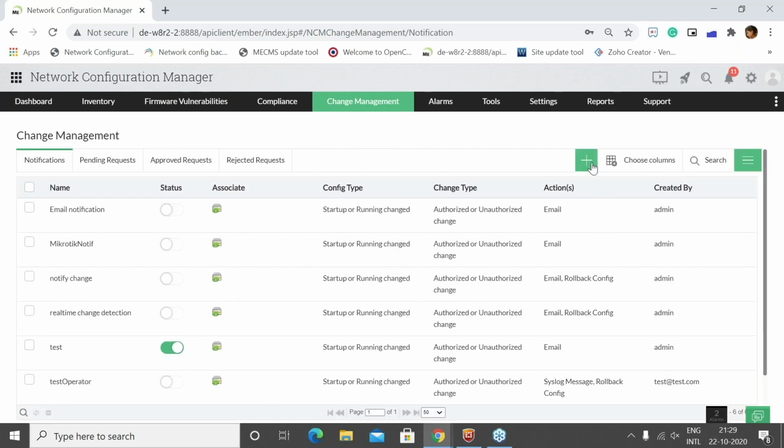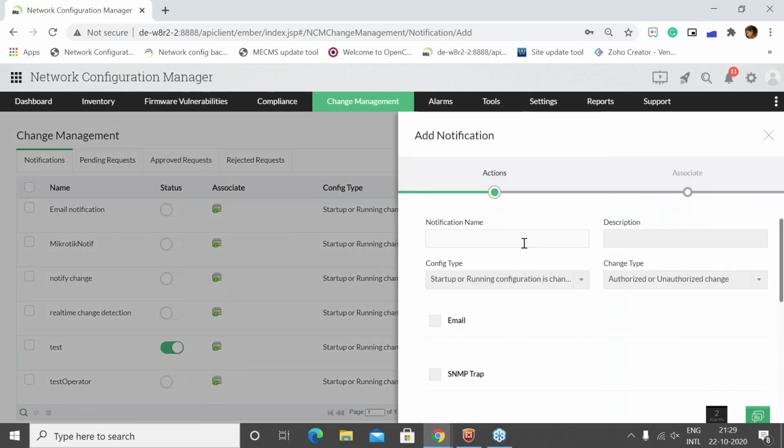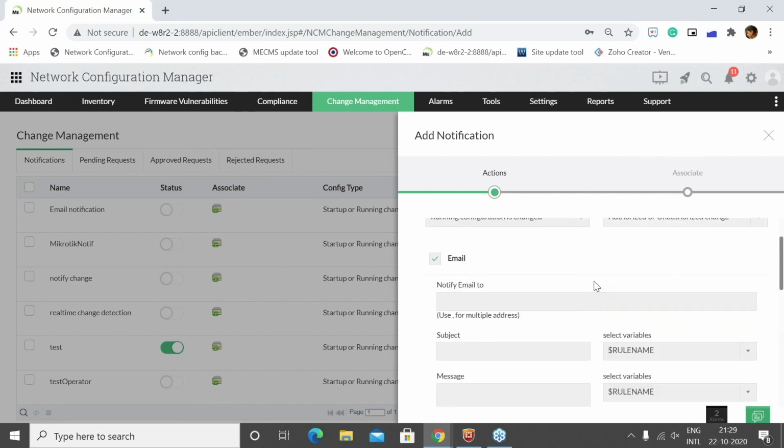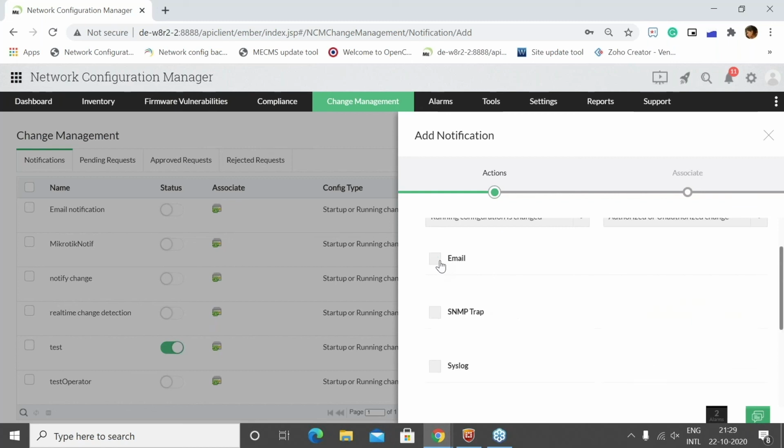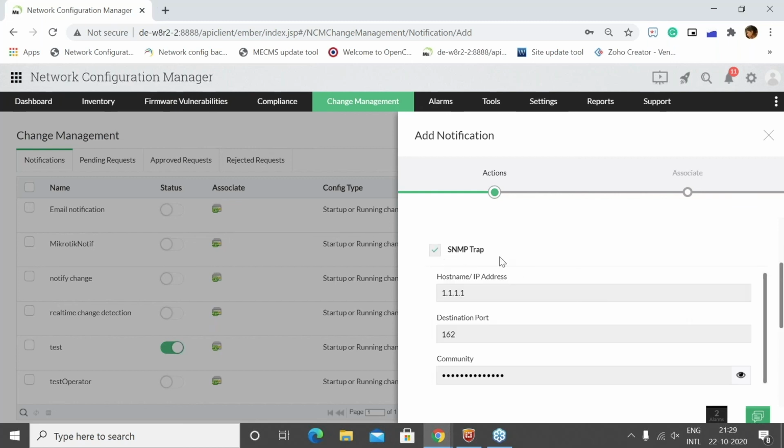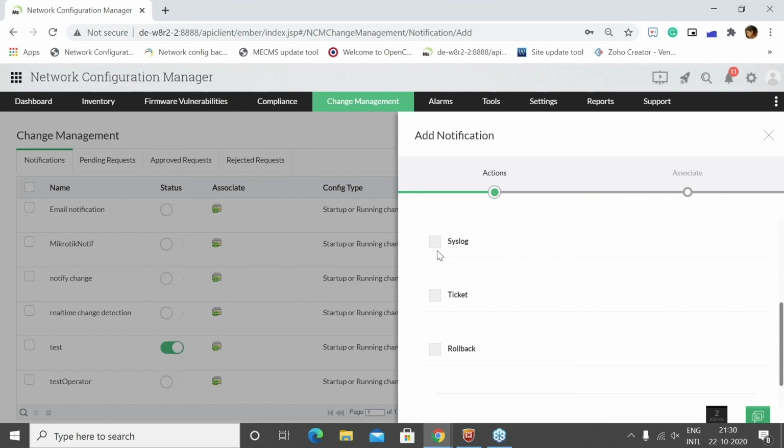Click on the plus symbol and here you can give a notification name. I want this notification for when a configuration, the running configuration, is changed for this particular change type. You can give an email notification where you can provide your mail address. To your mail address, with a particular subject line, a message will be received saying that this particular thing has happened. You can also use SNMP traps, syslogs, trouble tickets, etc.